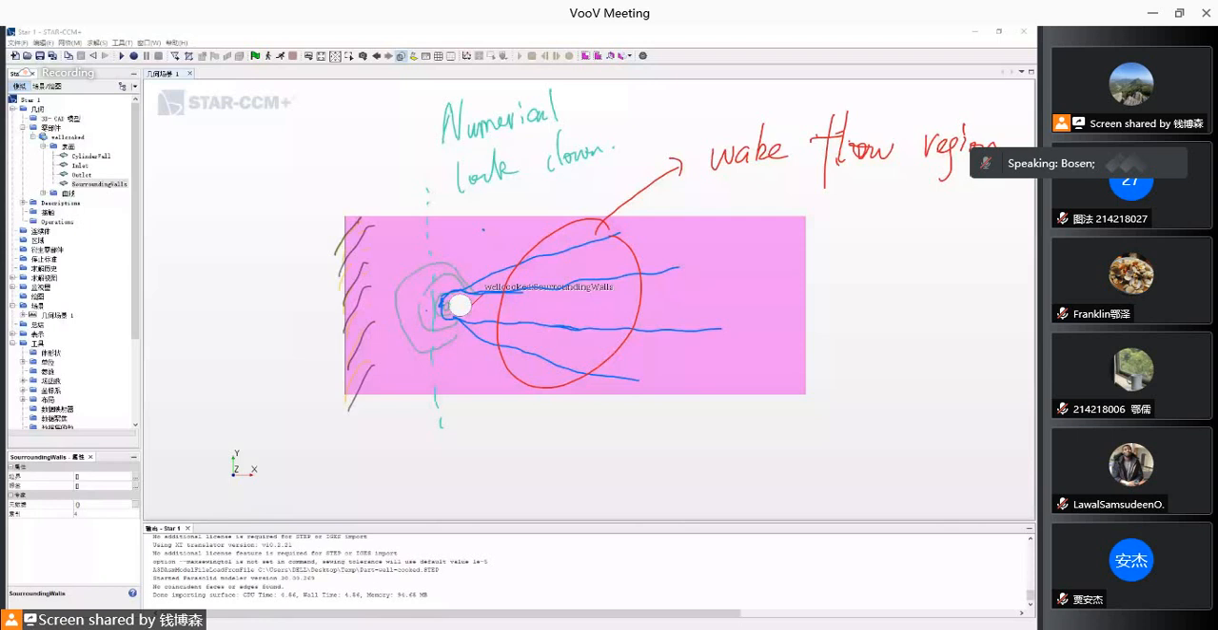So that answers your question, Cosmo. We need to select a proper distance. No matter if it's too upstream or too downstream, both have disadvantages. Okay. All right, sir.